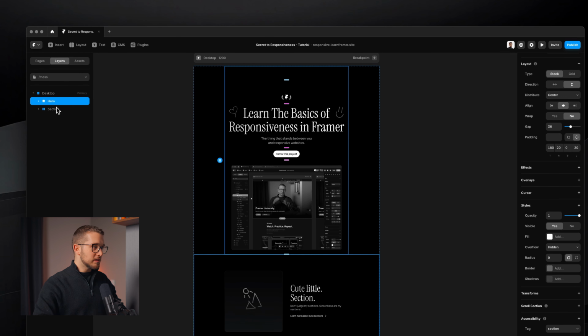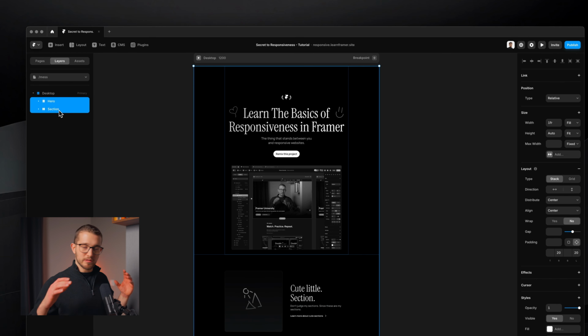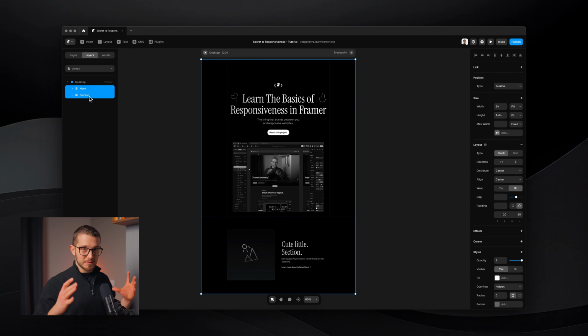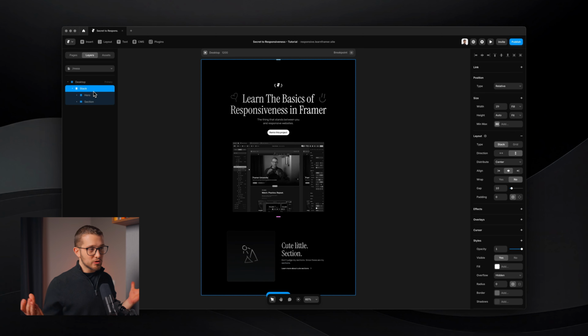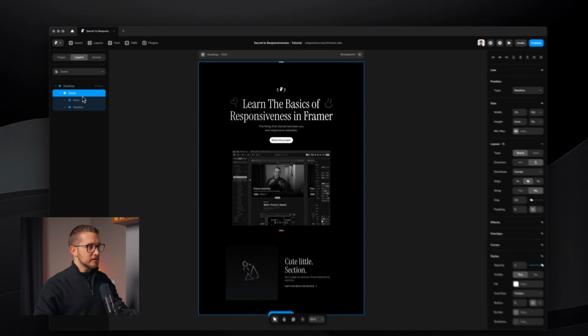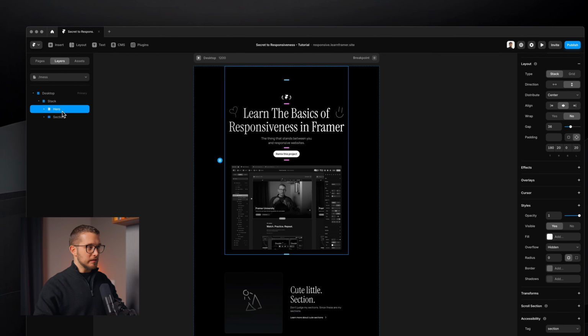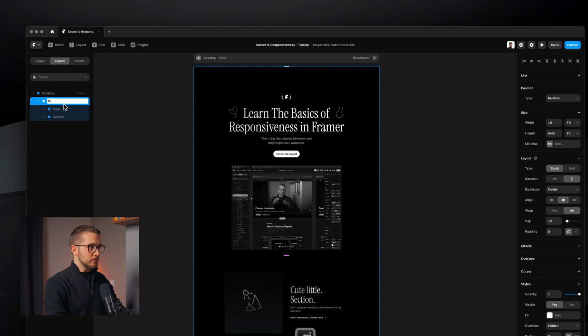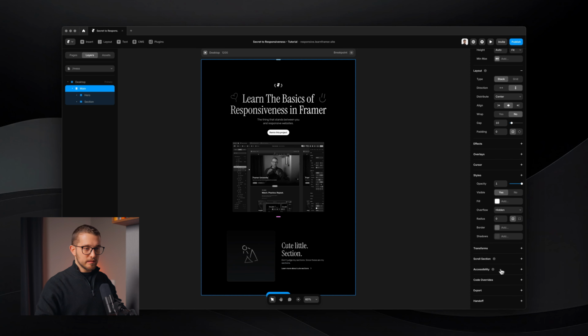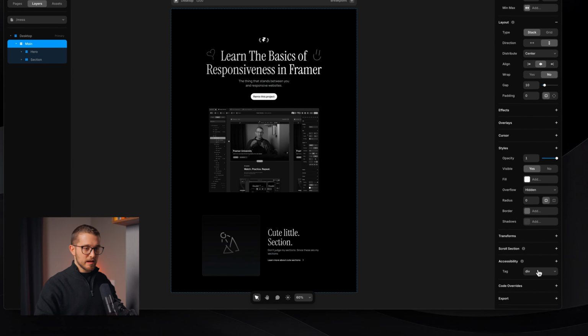What we also usually do is wrap all the sections within the website into the main stack. So I can just select both of them and hit Option Command Enter, which is basically the shortcut for adding a stack. So now this stack wraps the hero and the section. The stack can be called main. So this is the main container on the website. And on the right, this can be accessibility tag, main. Where is the main? It is right here.